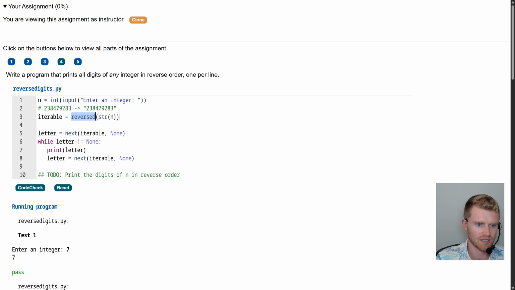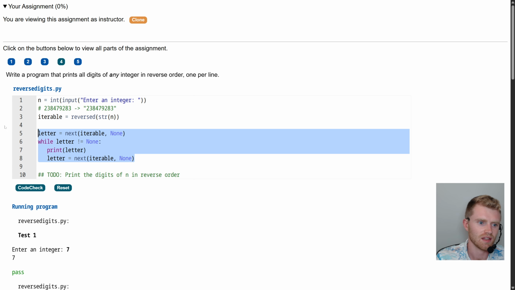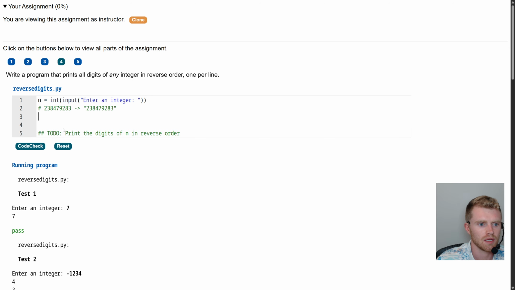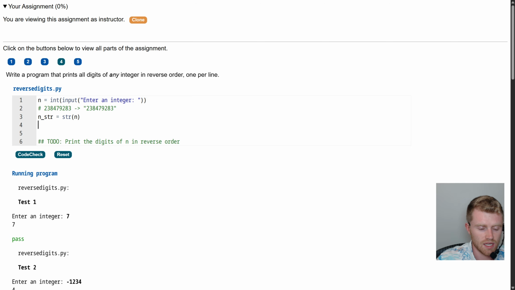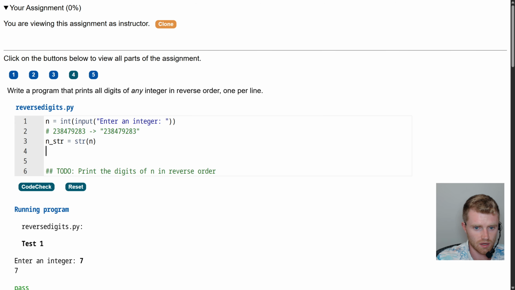So what they probably wanted us to do was not this reversed thing. They probably wanted us to do a simpler while loop. So we're going to start with the reference: the digits of any integer in reverse order. So we want to go in reverse order, so we're going to start at the length of the integer. We can't get the length of a number without turning it into a string first. So we still do need to do n_str is str of n, calling string to convert the number to a string. Then we're going to take that and go in reverse order.